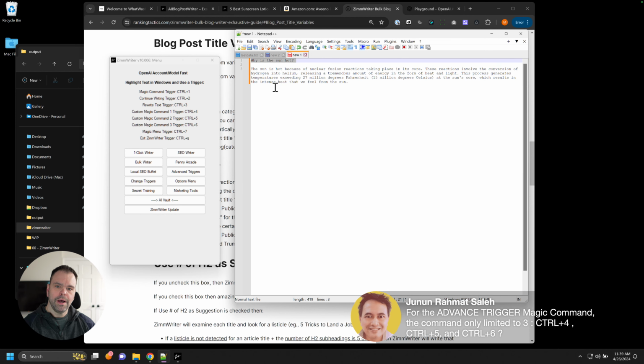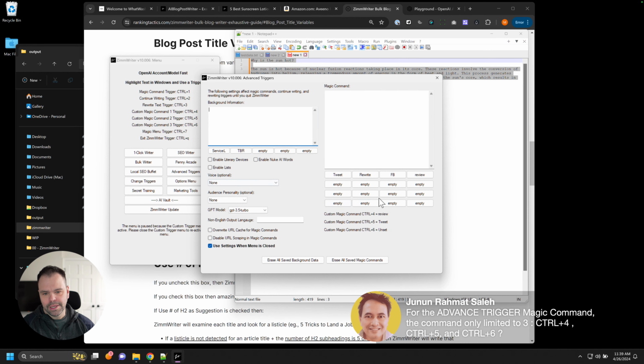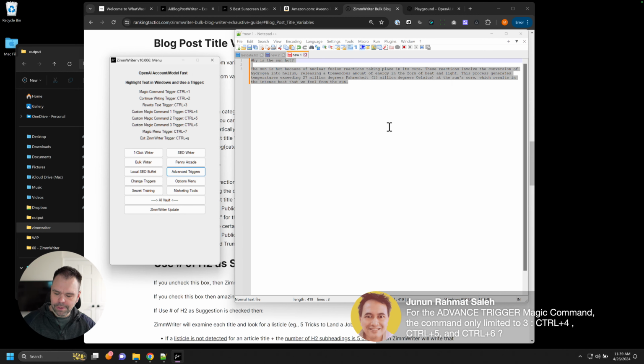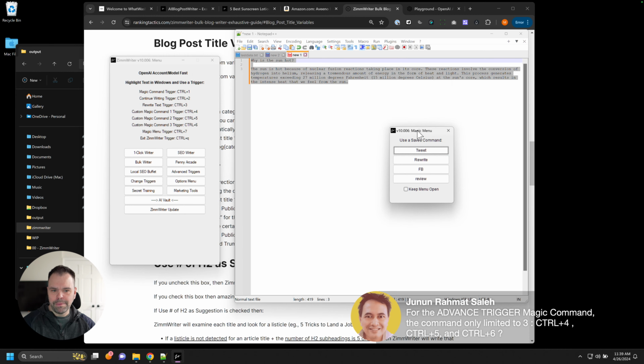Okay, so imagine you had this text right here, and you have tons of different triggers. You filled up this entire thing right here, but you're like, oh crap, I'm only limited to 3 triggers. What do I do? That's where the magic menu comes really handy. So Control-7 to bring it up.